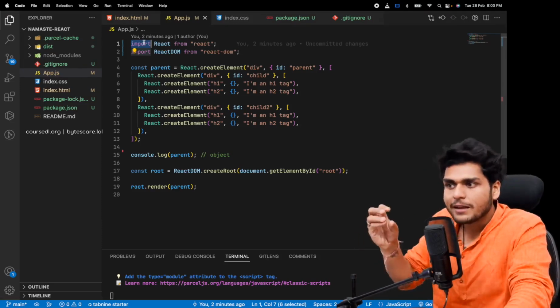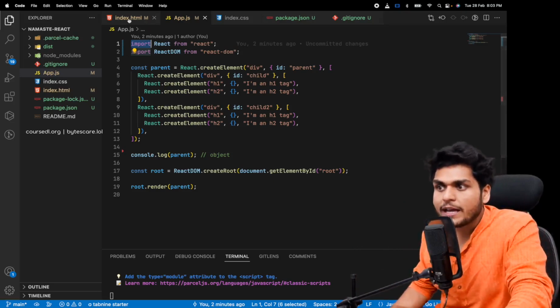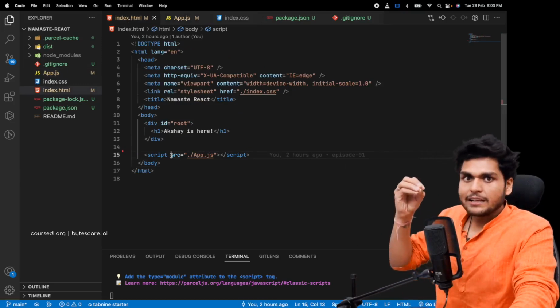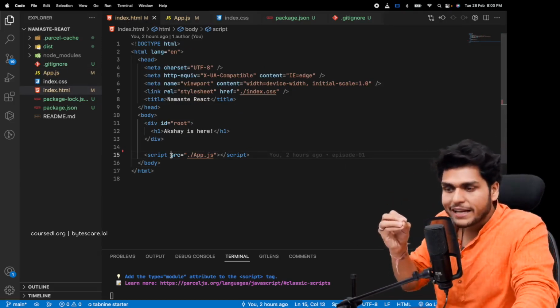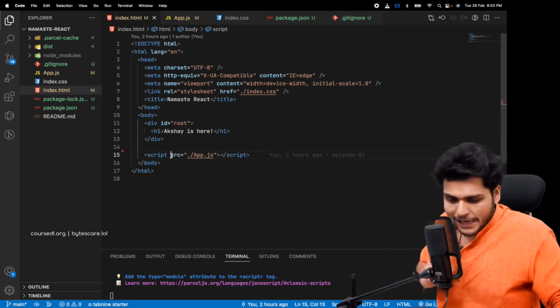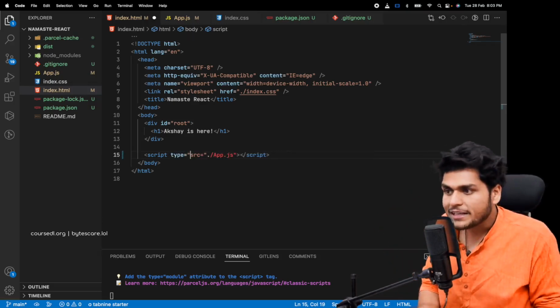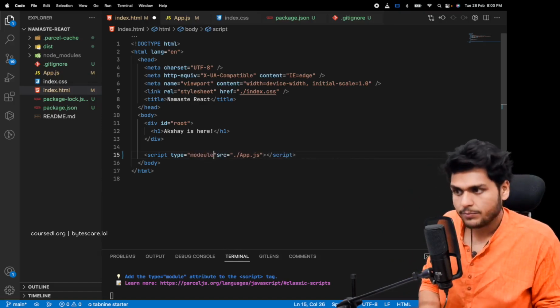Now we need this import. So we need to tell the browser that this file is not a normal browser file, it's a module. How do you tell it? You will have to write type module over here. Got it?